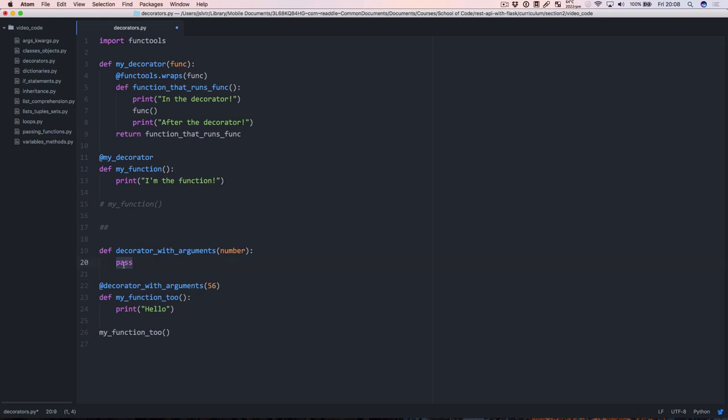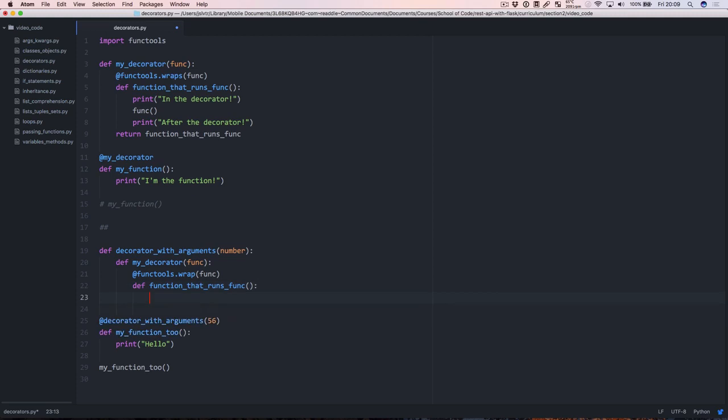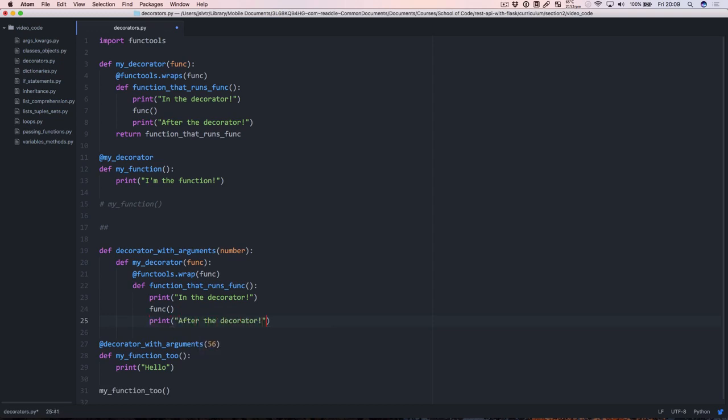What goes inside here is my decorator, just as we had up here. And this decorator takes in the function. Then we use functools to wrap around the function with this other function. And then we are gonna print in the decorator. And then we're gonna run the function. And then we're gonna essentially print after the decorator. Then we're gonna return the function that runs func. And finally, we also have to return my decorator.